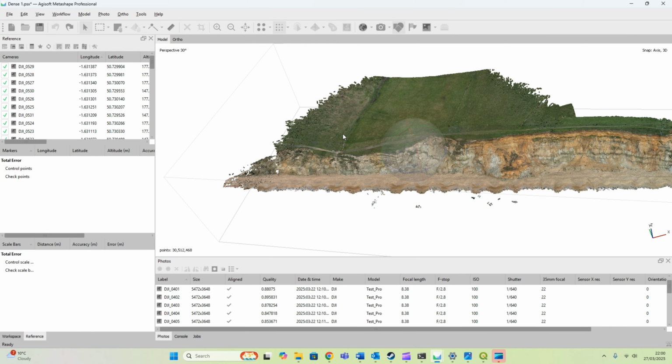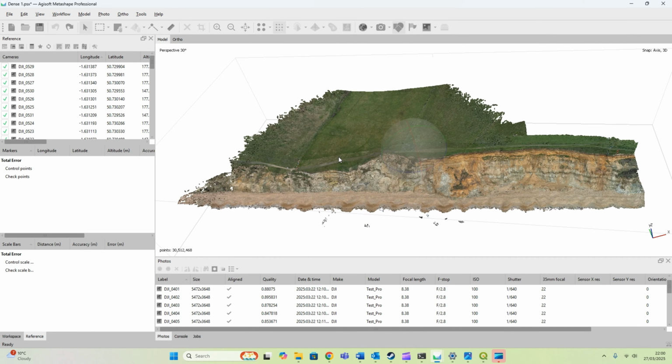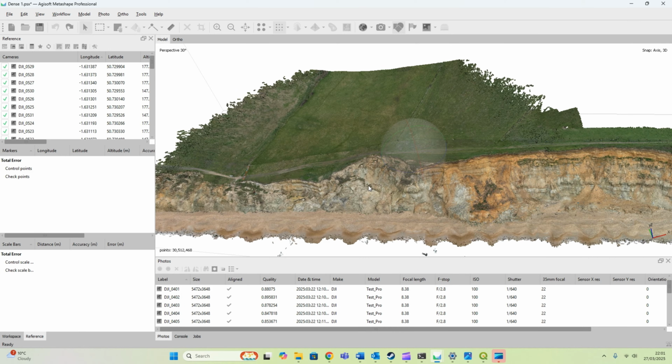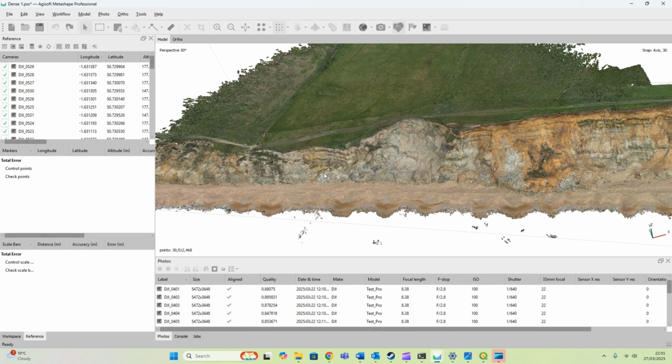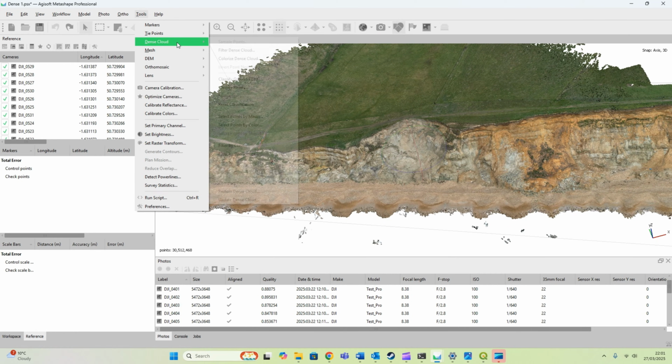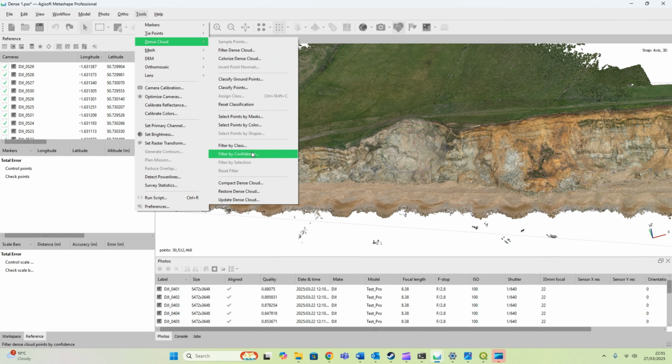Yes, you can clean things up, etc. And depending on what sort of model you are making, you might want to create some mask layers. That way you can exclude different parts of the background, specifically if you're looking at static objects, whatever it is. So in our case, not too concerned. It is what it is. So we're going to filter by confidence.